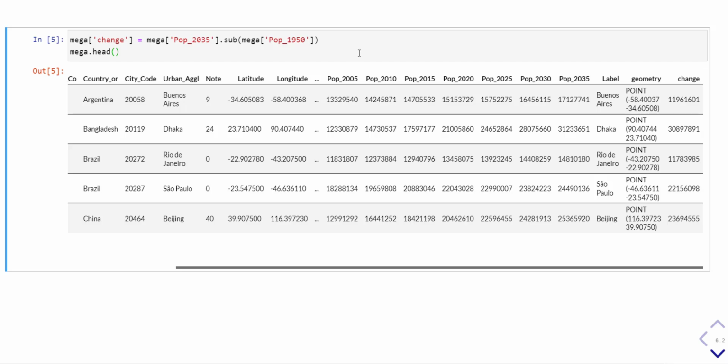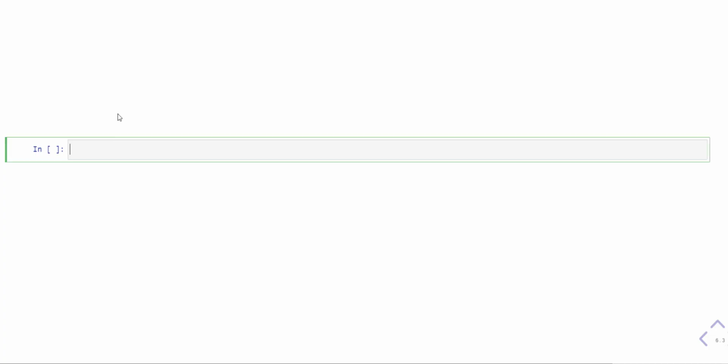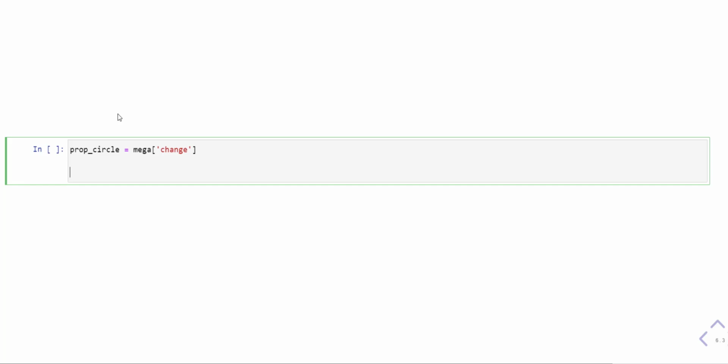So the next step will be plotting this change in form of a proportional circle. So let's create a variable to hold the change column before plotting. I will create the variable named prop circle equals, it's going to take the value of mega from the change column. Okay, and now I'm going to write the plotting syntaxes.